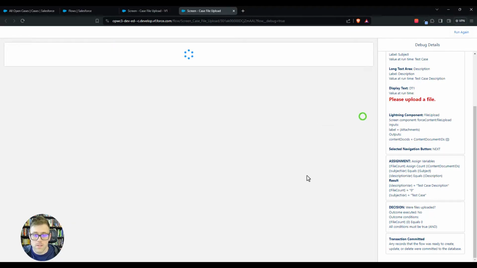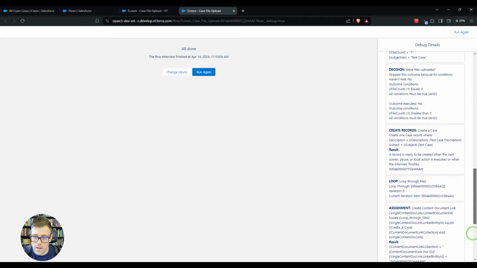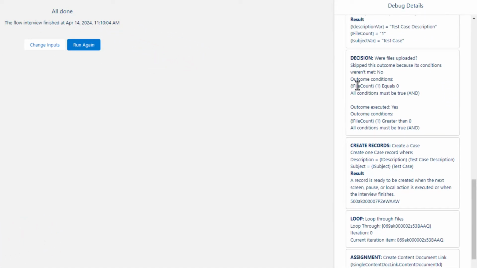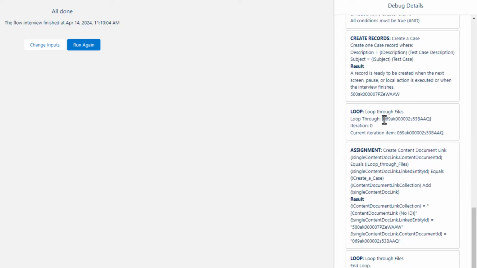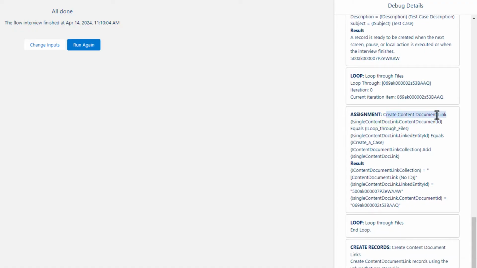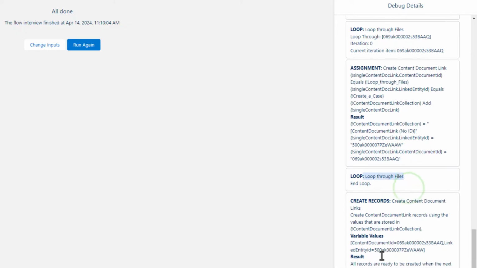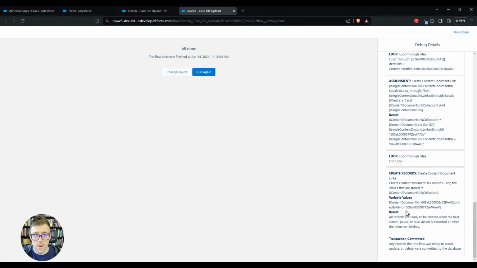So let's press next. You see everything kind of runs through. If you're really curious, you can look over here on the debug and see what I was talking about, where the file count got set to 1, and so the outcome that was executed was the yes outcome. We created our case, then we looped through the text collection with our file ID, and we created a new content document link which connects the file ID with the case ID, and you can see both of those values here in the result section. That ended our loop, and then it created the content document link record inside of Salesforce. And so that actually happened.